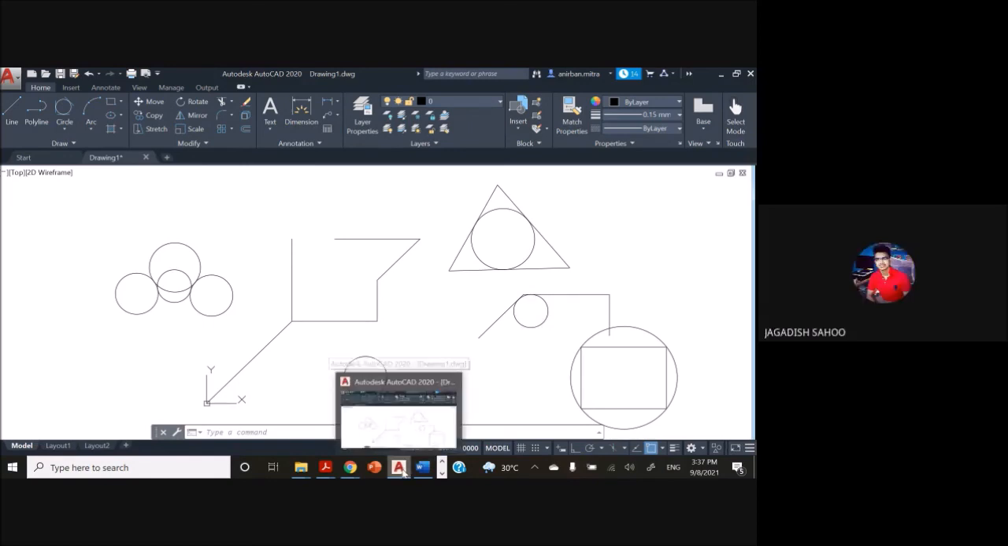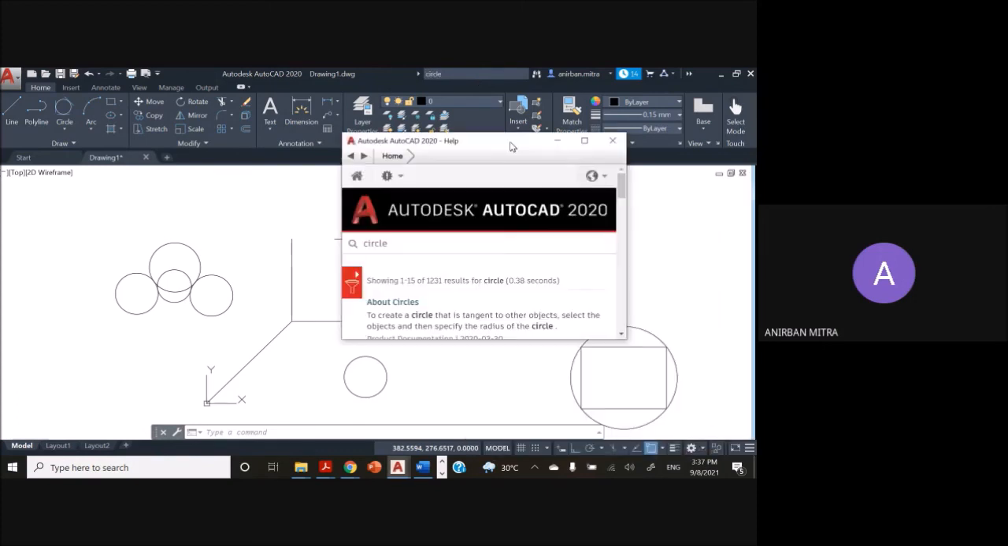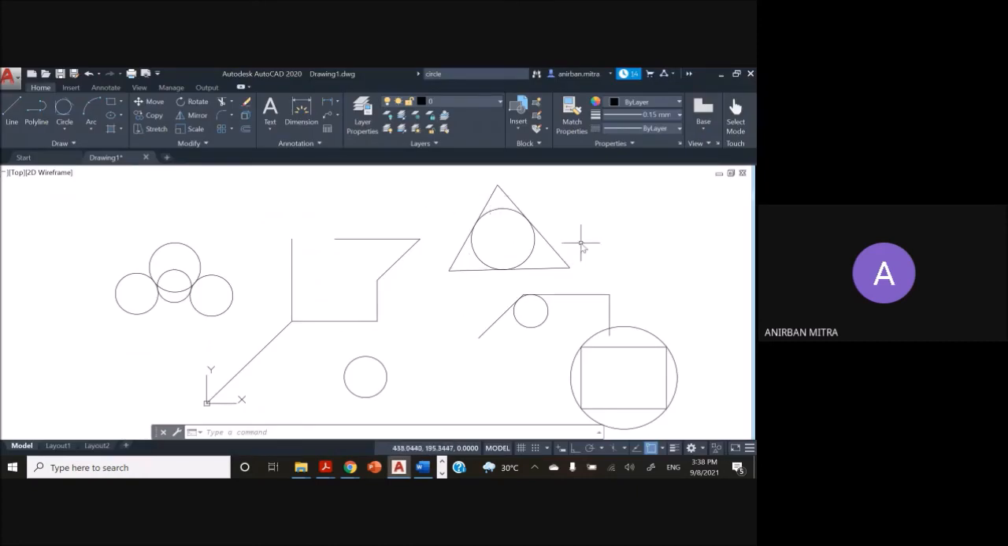Where is the help button? Help is here. At the top, you just type in, let's say, circle, press enter, and you'll get this. Whatever you are looking for, just type in that search bar, and you will get the help.